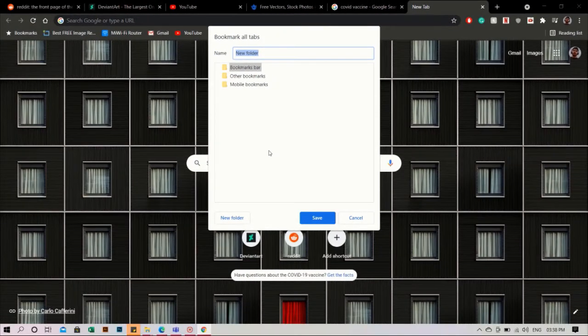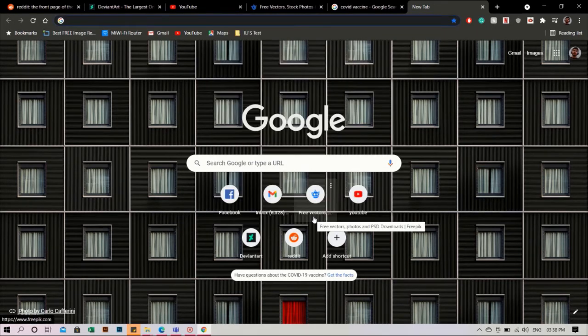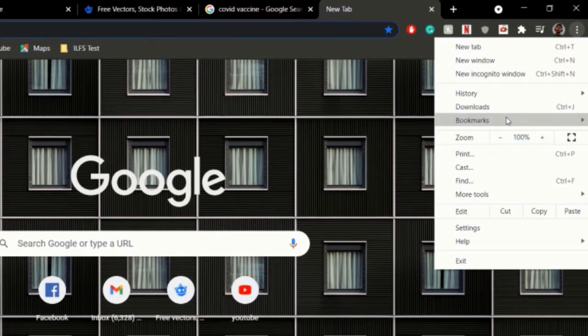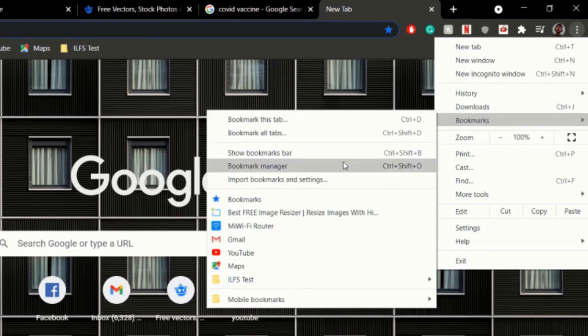In the Bookmark All Tabs window that appears, enter a name for your new Bookmarks folder at the top. Then, click Save at the bottom. Next, open Chrome's Bookmark Manager by clicking the Chrome menu, three dots, in the top right corner of the browser window and selecting Bookmarks, then go to Bookmark Manager.